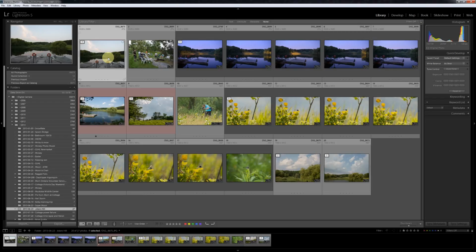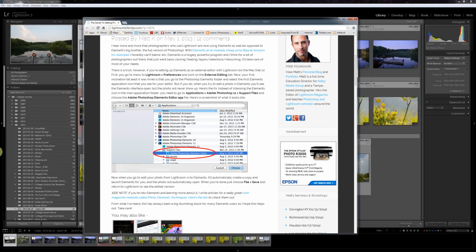Now in the Apple operating system, I will just bring up this window here to show you that when you're selecting it, you're looking for the folder of applications, which it will choose automatically for you. And you're going to locate Adobe Photoshop Elements, and again with your version that you have, 10, 11, or 12. The one thing in the Apple operating system to be very careful of is you want to choose the Support Files folder, and within that you will find the Adobe Photoshop Elements Editor icon.